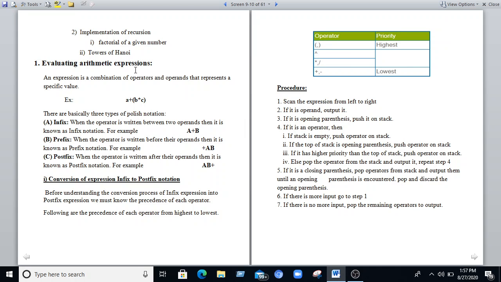Here we are evaluating the arithmetic expression. An expression is a combination of operators and operands that are represented using a specific value, for example A plus B star C. There are basically three types of notations: infix notation, prefix notation and postfix notation.